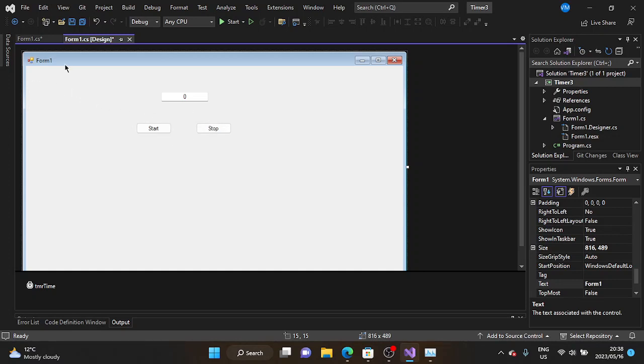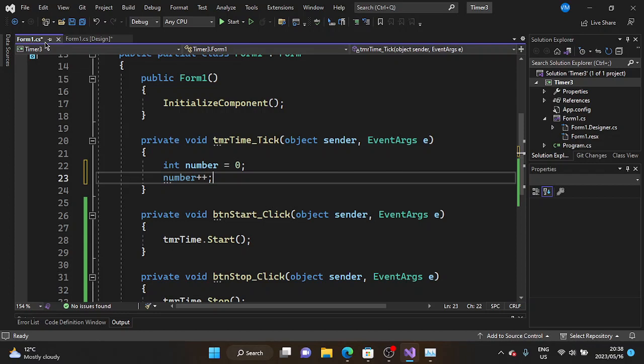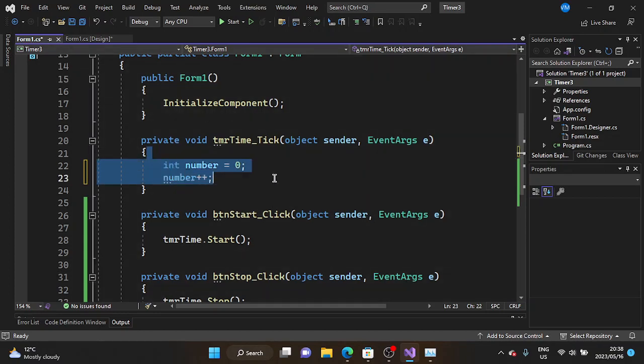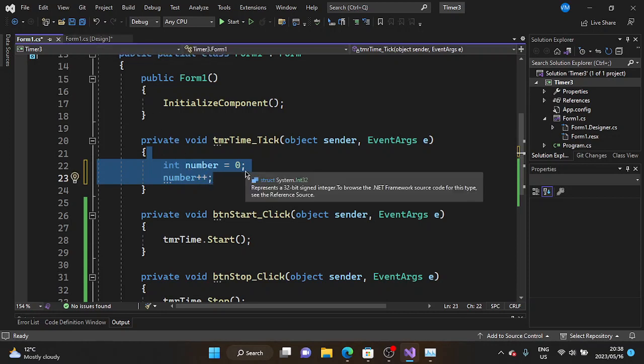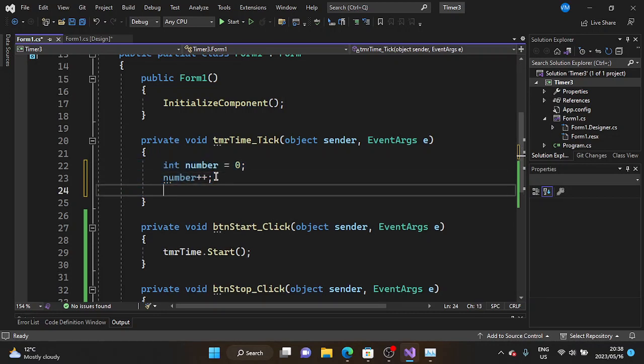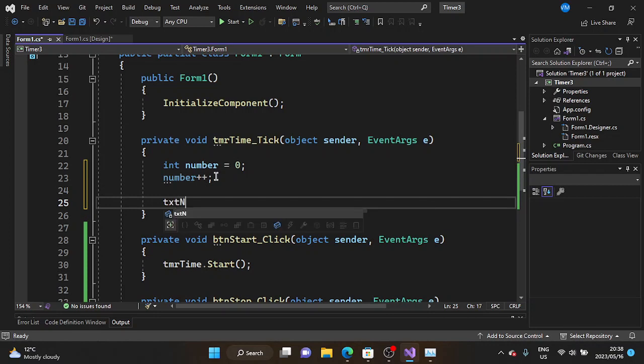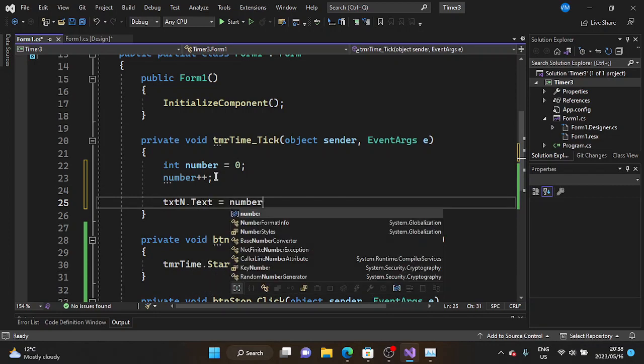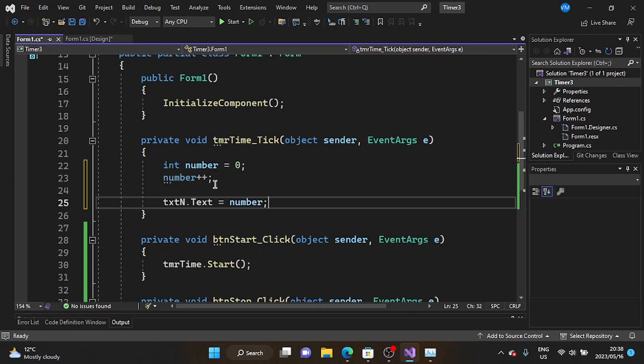So how will that work? We know that this code will be called every second. So this is an attempt. Okay, we are going to start at 0, then just increase number by 1, then update the text box. So txtN.Text = number. So that's the idea. We increase this by 1, we update our text box. Is this going to work? Let's see.